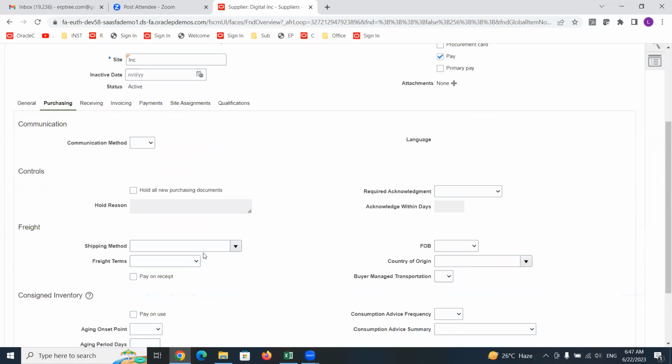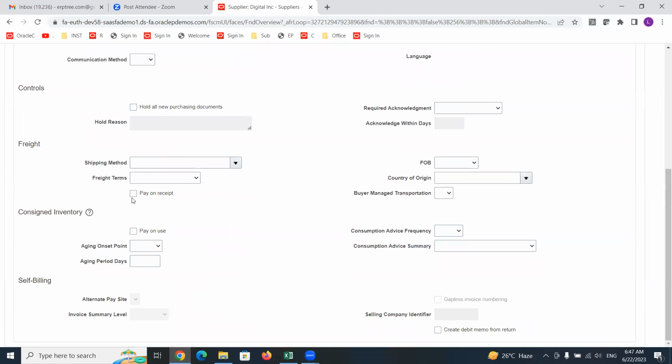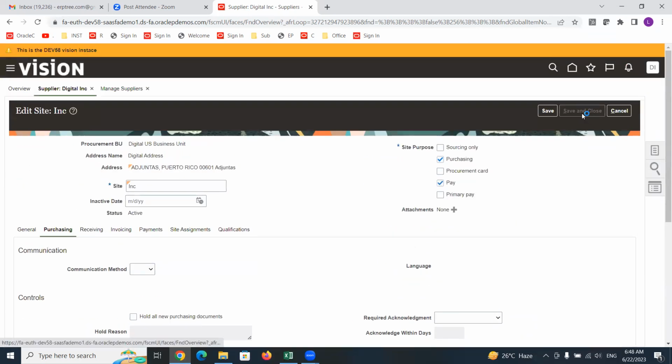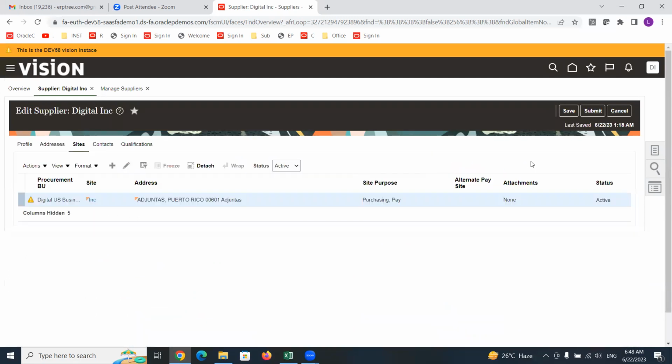Under the purchasing tab, you can see one checkbox called pay and receipt. Enable the checkbox and set invoice summary level to pay site. It has to summarize the information site-wise. Set these two checkboxes and these two options and say save and close.